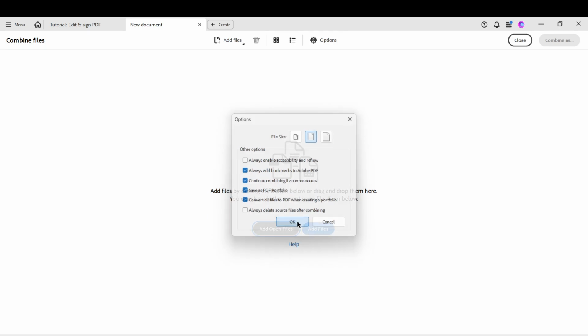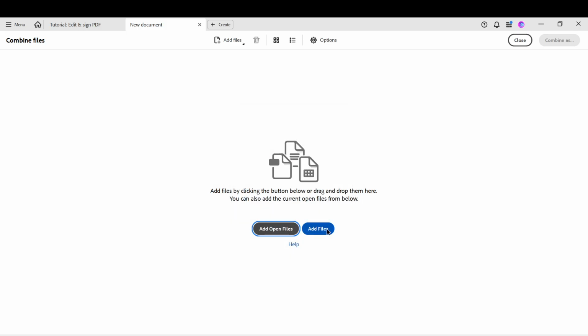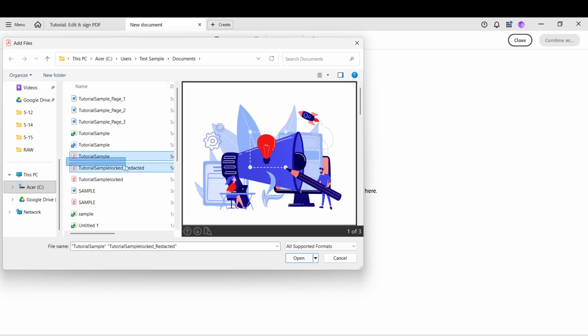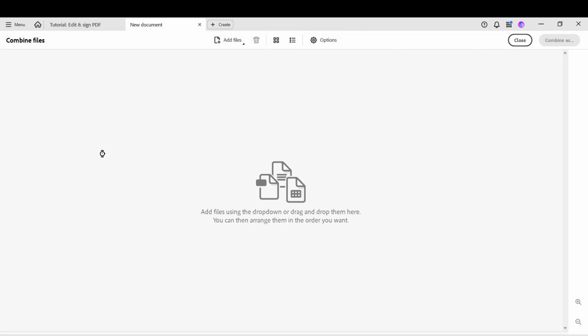Now add the PDFs you want to merge. Click the blue Add Files button to browse to your documents, or simply drag and drop multiple PDFs into the window. You can pull in as many as you need, such as chapters, reports, or appendices.